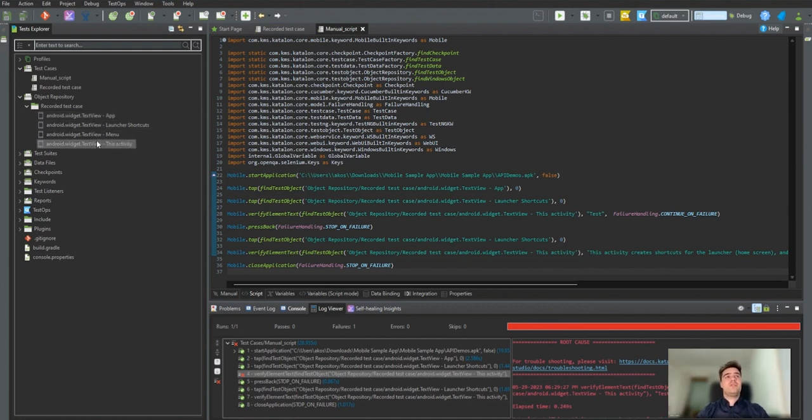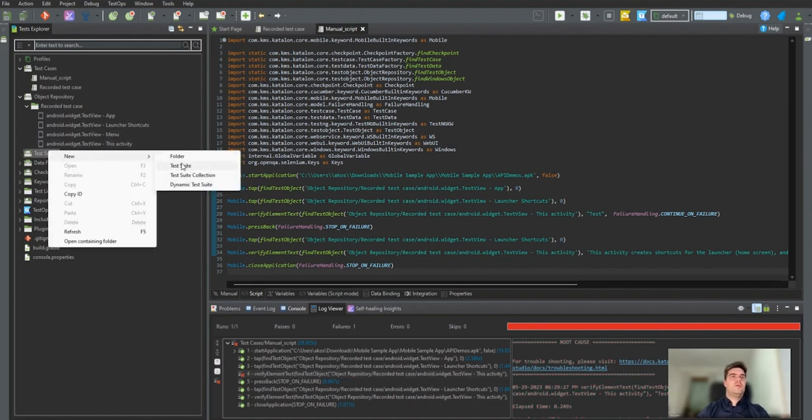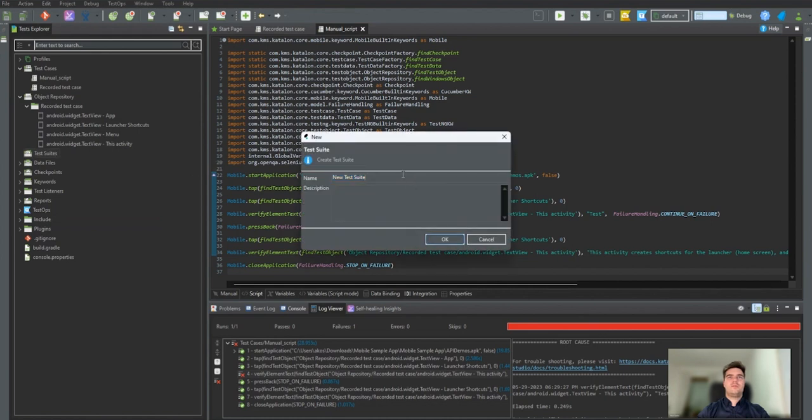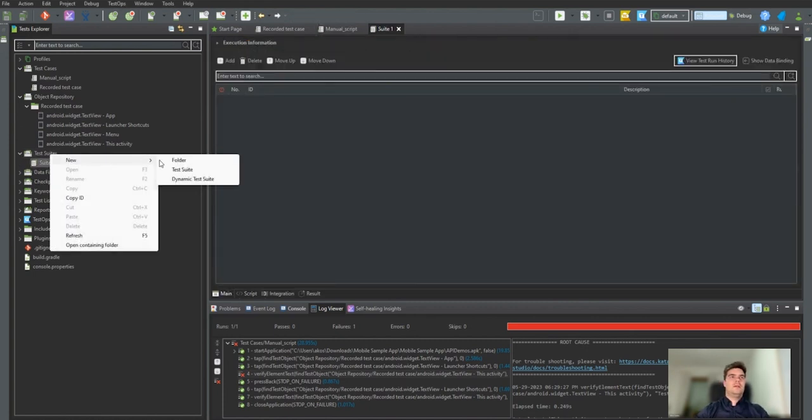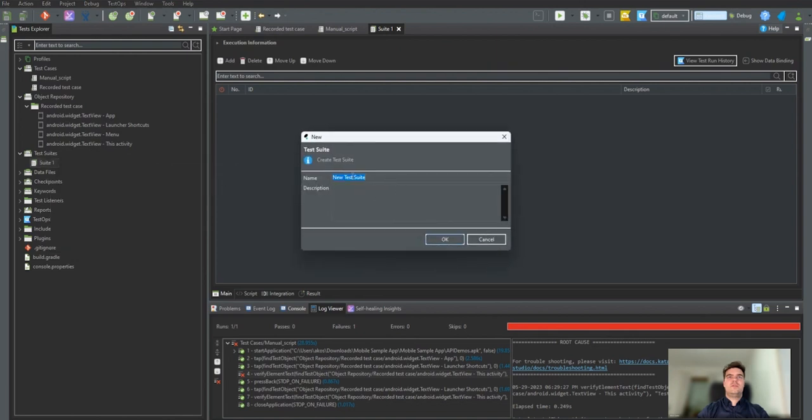Now, the next step is to organize our test cases when we are running those. And now we're going to create some test suites. Let's go like this, test suite 1 and test suite 2.